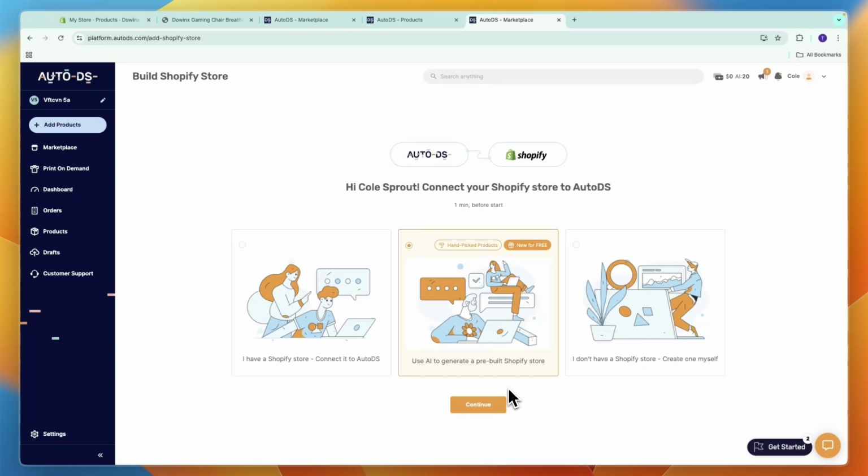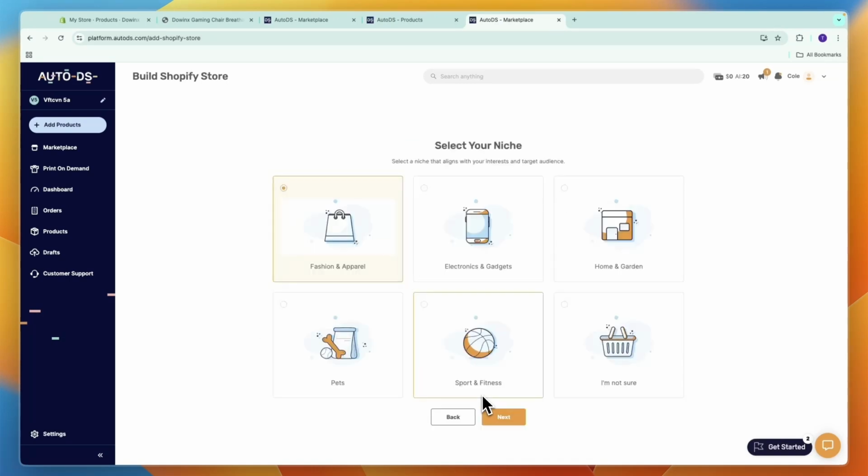Now, if you want AutoDS to build it for you, then here you can see Use AI to generate a pre-built Shopify store. You want to select this middle option and then click Continue. Then here you can choose one of these 6 options. So you can pick, I'm not sure, sport and fitness. So this is your niche, by the way. But for example, I'll go pets and click next.